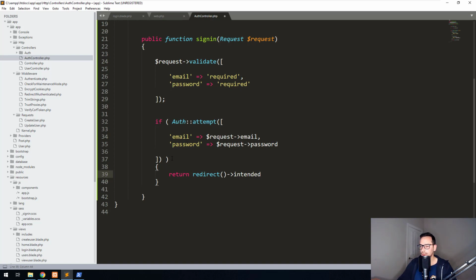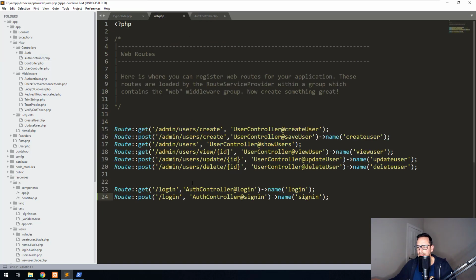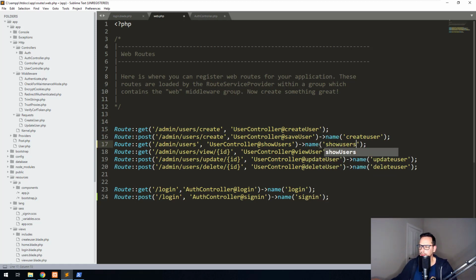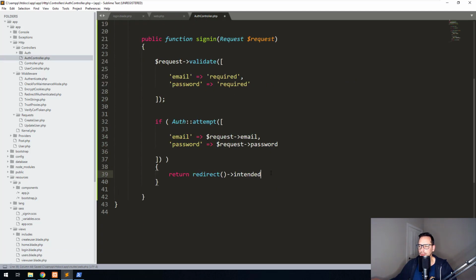So we're going to do return redirect intended, and we're going to send them to the route, which is, let's see, which route are we going to send them to? We'll make them go to the users page. So show users, let's create a named route for that. So show users, we'll just create a route name and go to our auth controller, make it go intended and then route, show users. There we go.